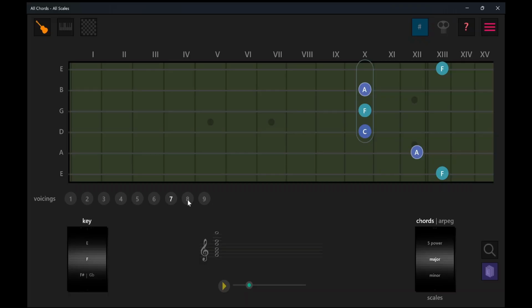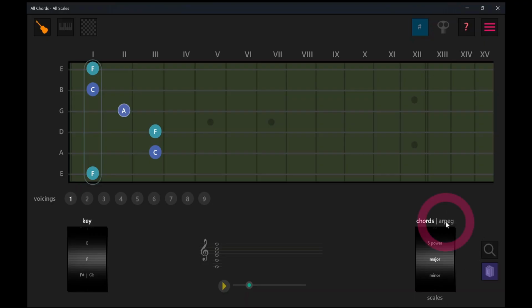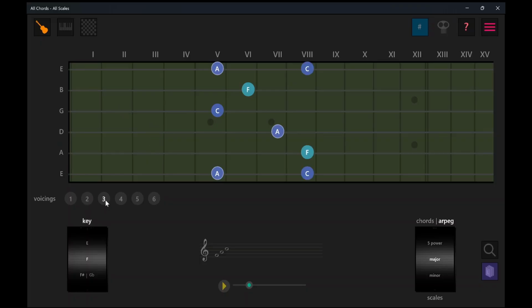But unlike the piano, guitar voicings are also available for arpeggios and scales, so you can play them in different positions on the fretboard. If you click on Arpeg, the app will show you the possible chord separations, also known as broken chords. All notes that belong to the selected chord are displayed across various fret positions. The same applies to scales.